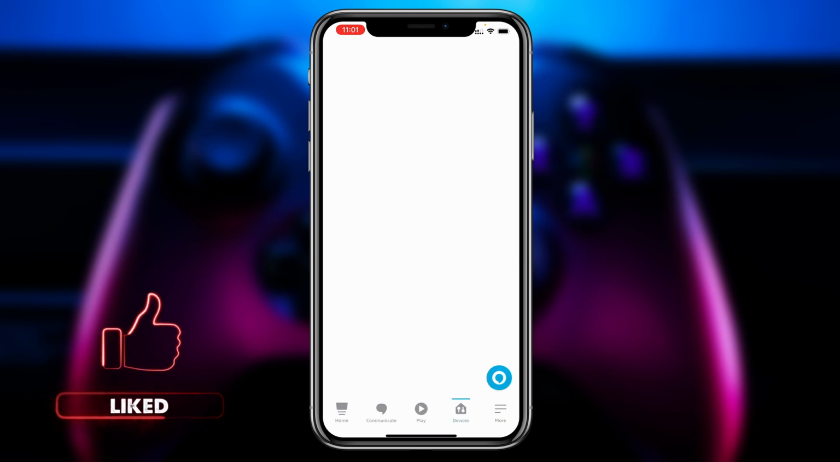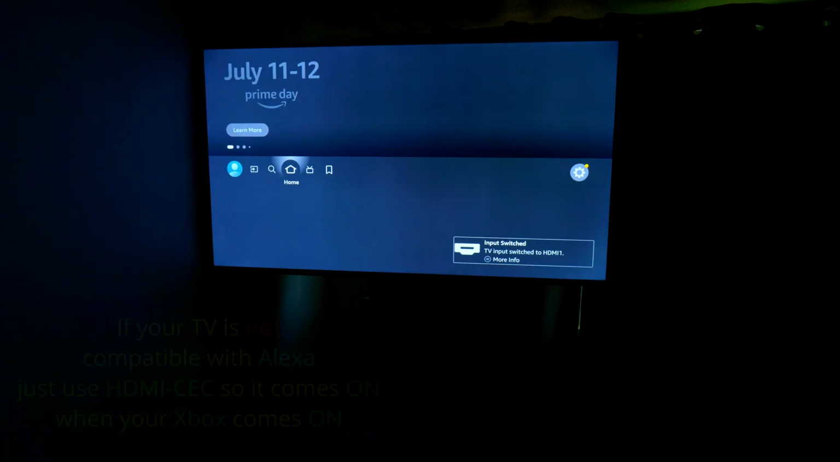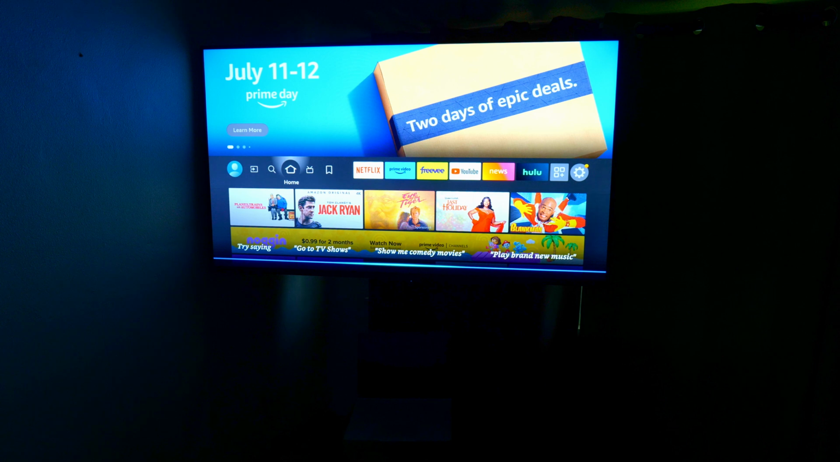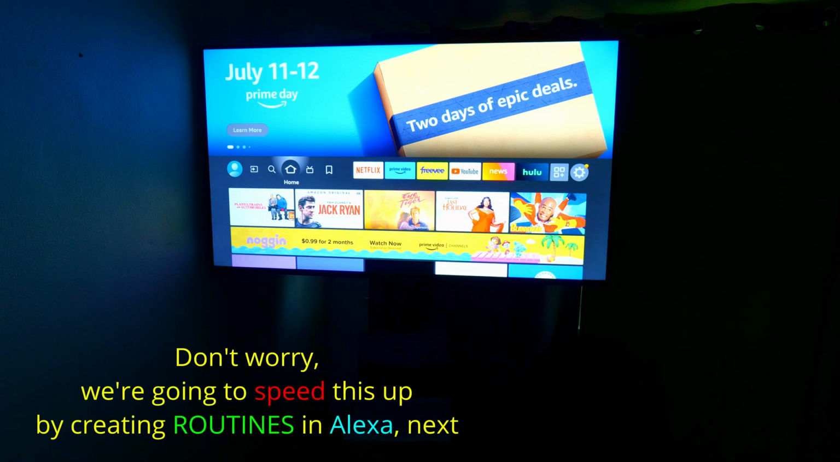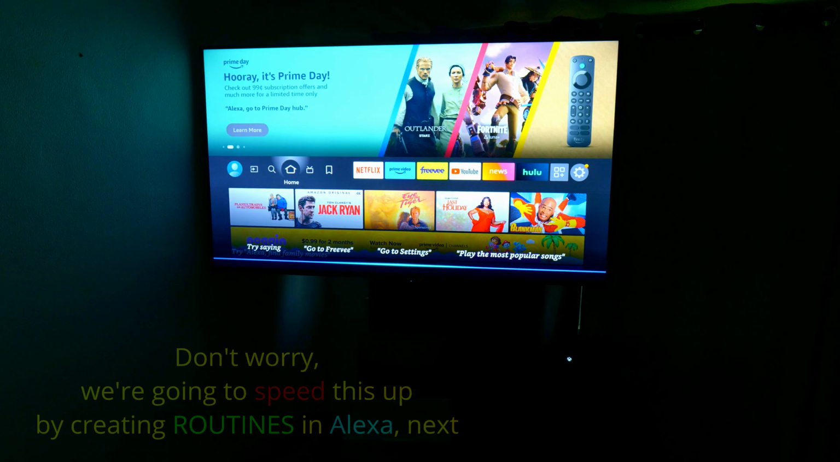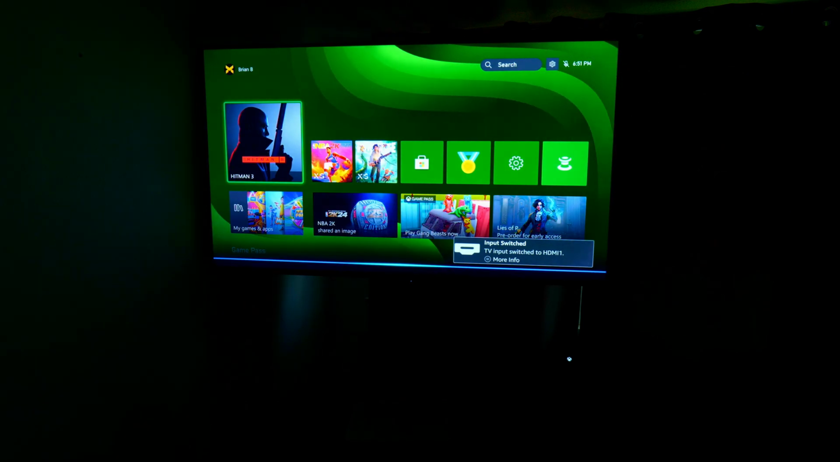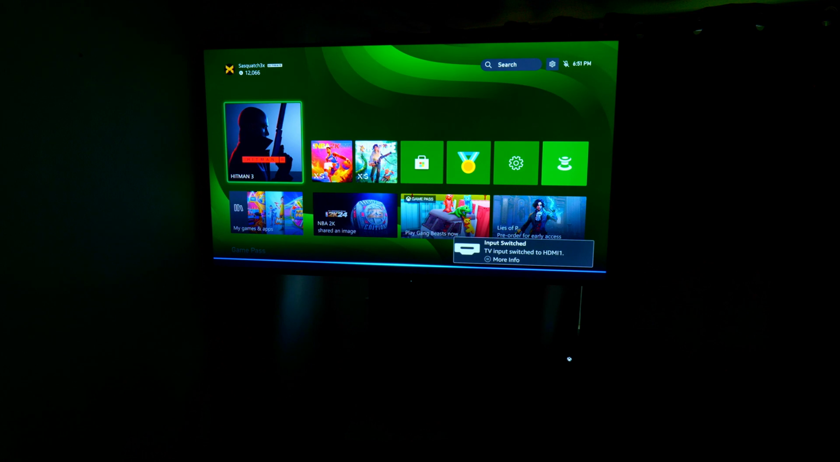So then you can do things like this. Alexa, turn on the TV. Okay. Alexa, turn on the Xbox. Okay. Alexa, switch the TV input to HDMI 1. Okay. Alexa, turn on the TV lights.